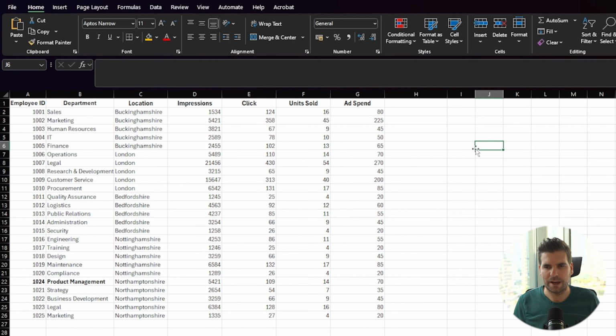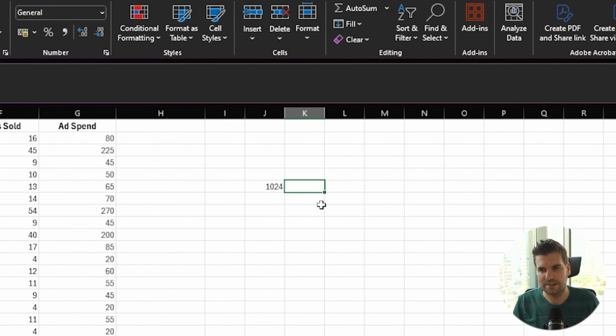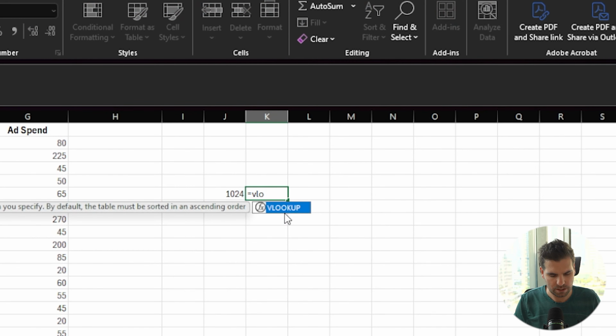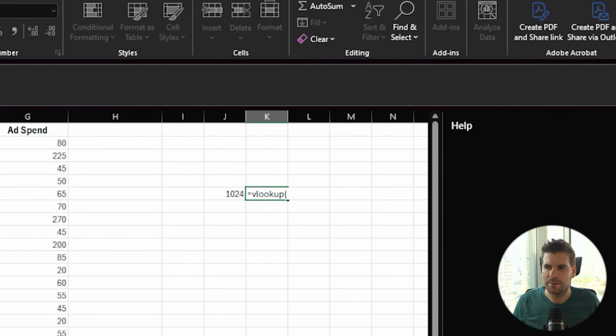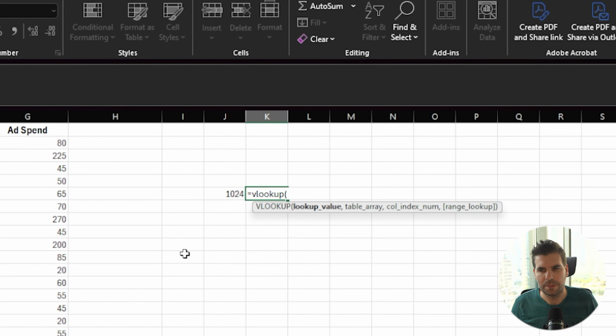If we want to bring back the ad spend of a specific employee, well, we can go ahead and put in a specific ID here. Let's say it's 1024. We can go into the cell to the right hand side of that, go equals VLOOKUP, and open up a bracket. You can also click into this if you want, and it will give you some help tips on how to use it. Now, the lookup value is the 1024, right? So we can give that cell a click right there, and that's exactly what we're looking for.